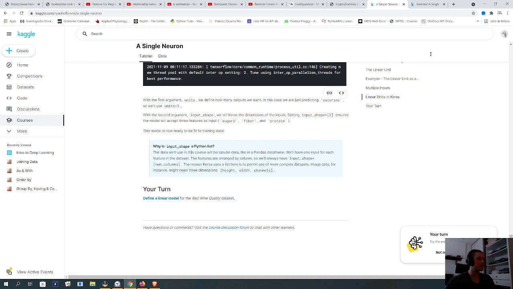Why is input shape a Python list? Data we use in this course will be tabular data, like in a Pandas data frame. We'll have one input for each feature in the data set. The features are arranged by column, so we always have input shape equals num columns. So it is a column of the data set. Keras uses a list here to permit use of more complex data sets. Image data, for instance, might need 3 dimensions.